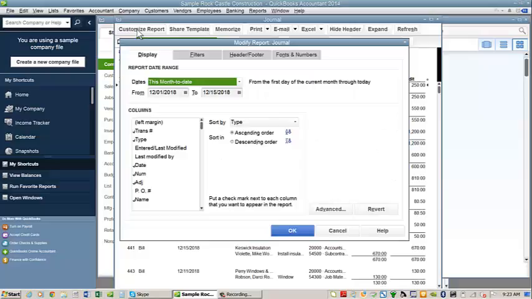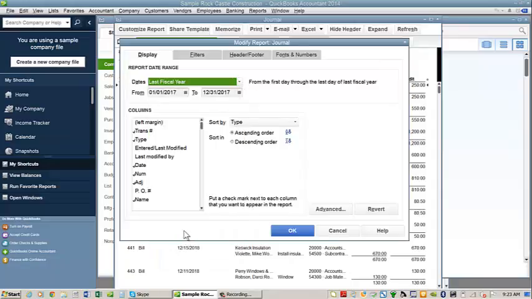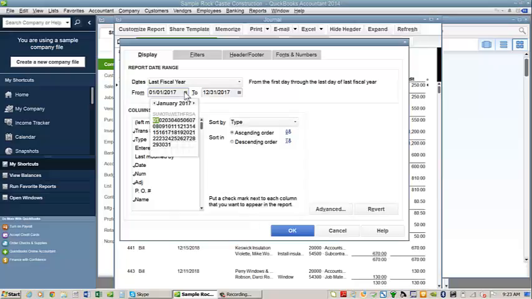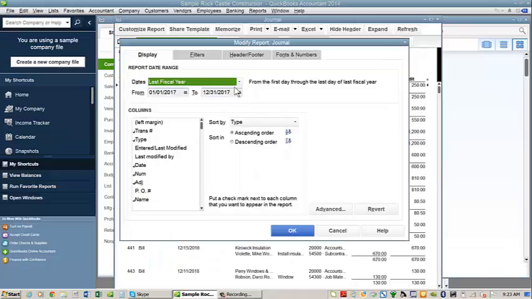We can also change the time period that a report covers. It will cover a certain period by default. We can come back and change that. This one covers by default month to date. We can go back and change it to whatever we might want it to be. Or we can individually specify the beginning date and then the ending date if you don't see in the drop-down list what it is you're looking for.